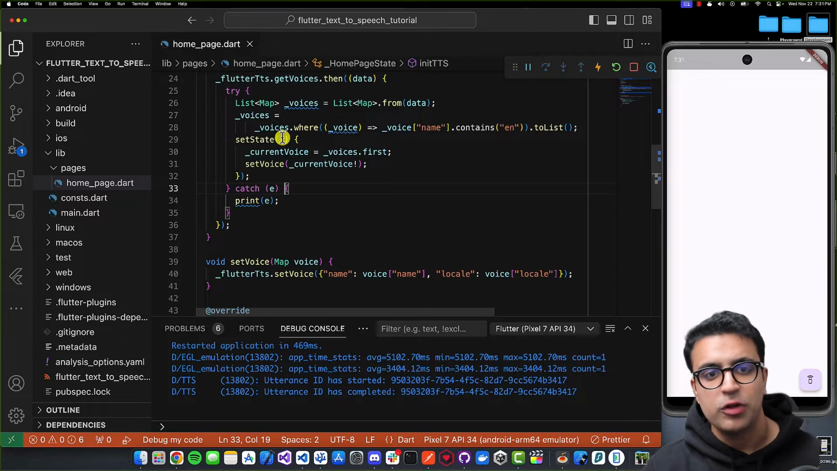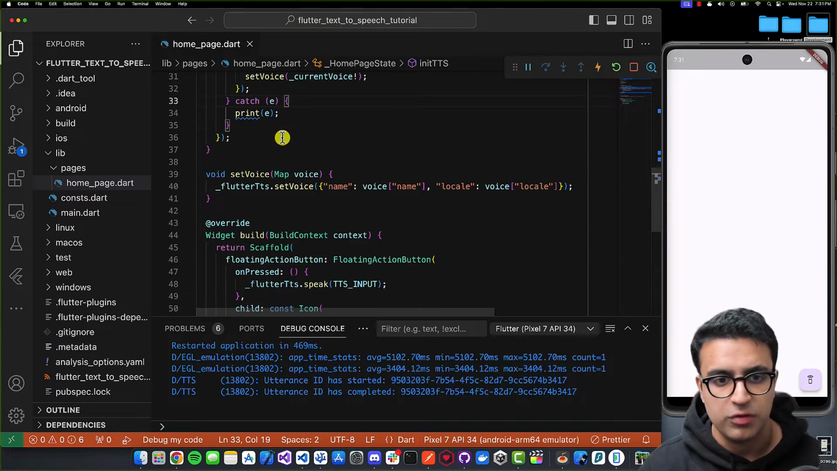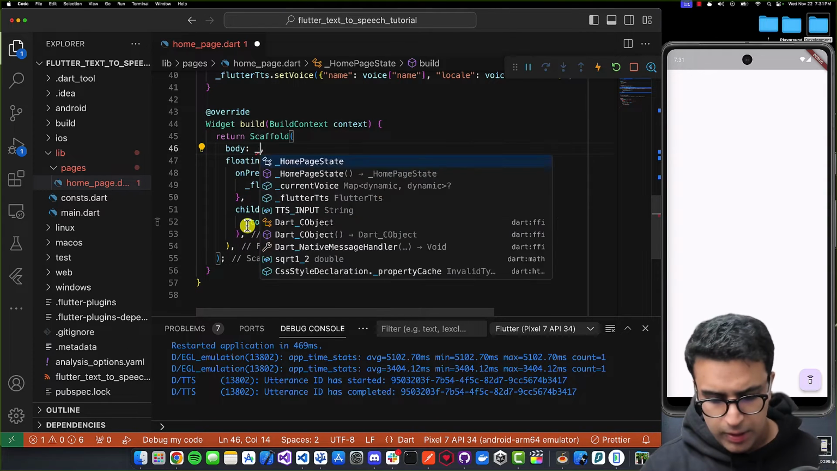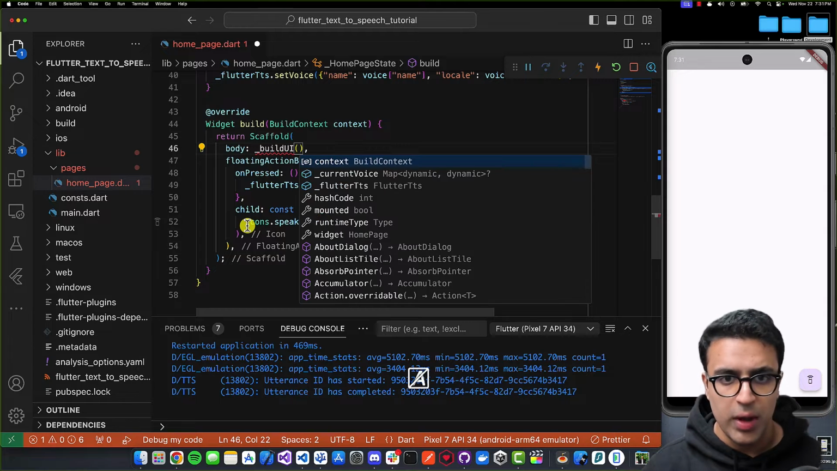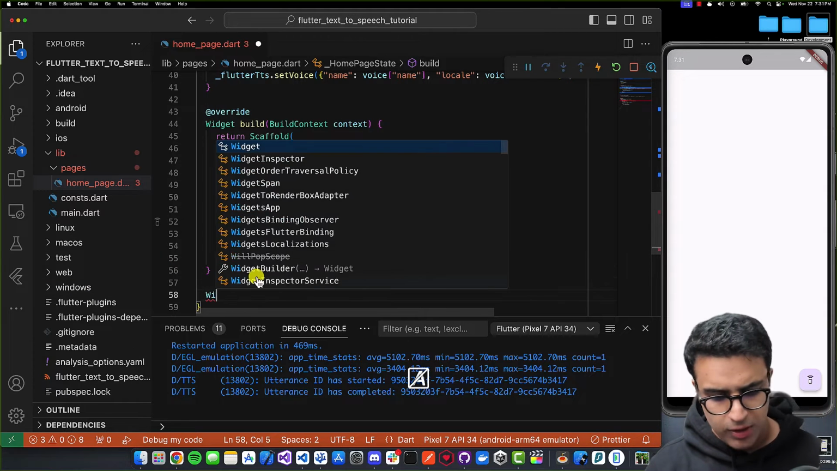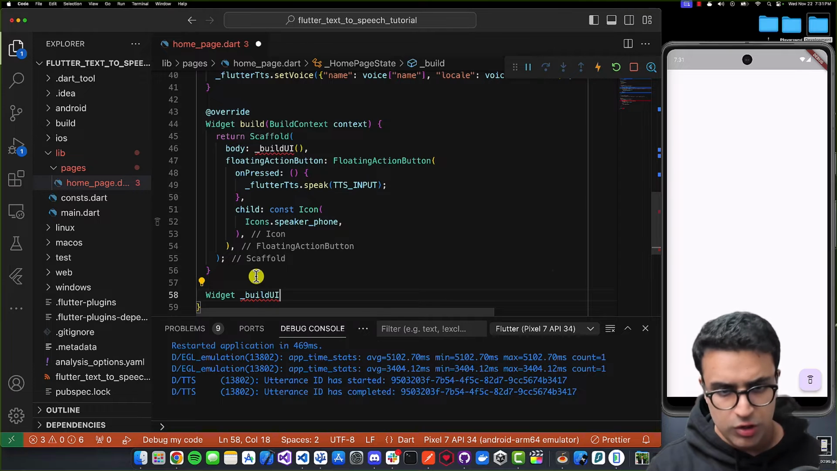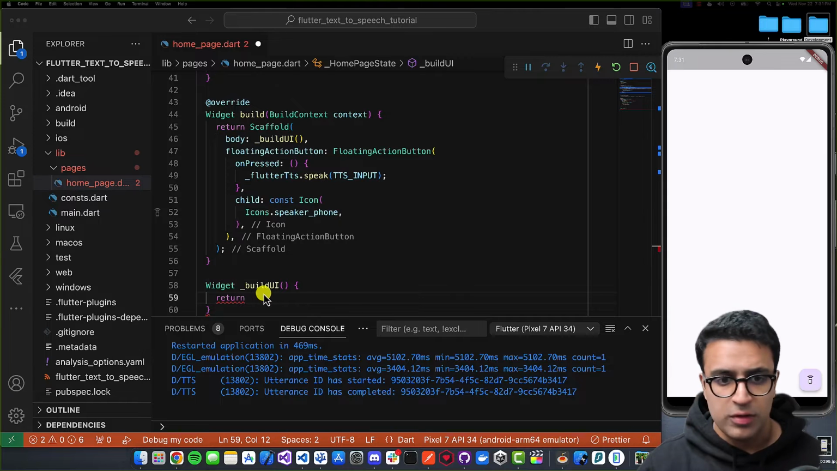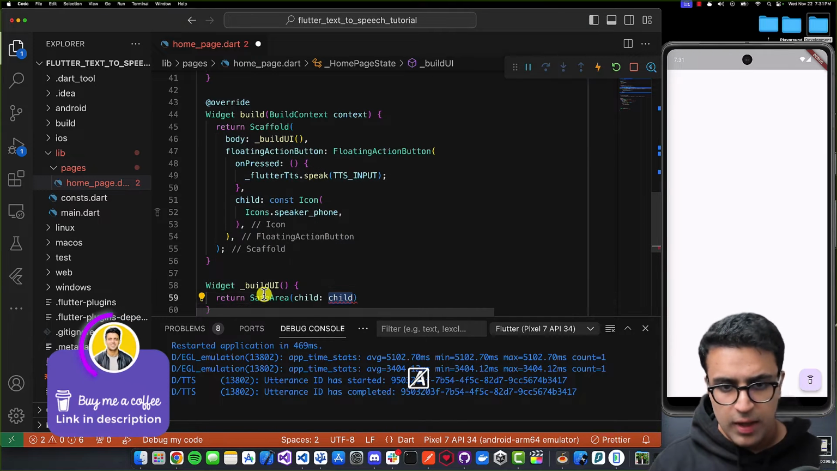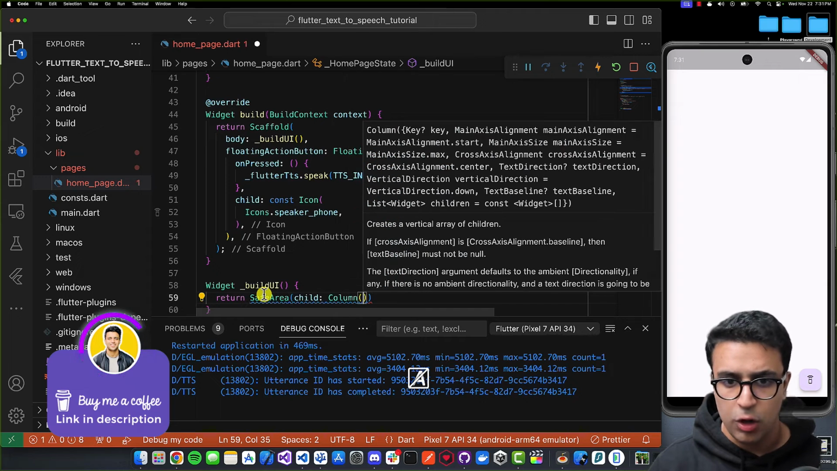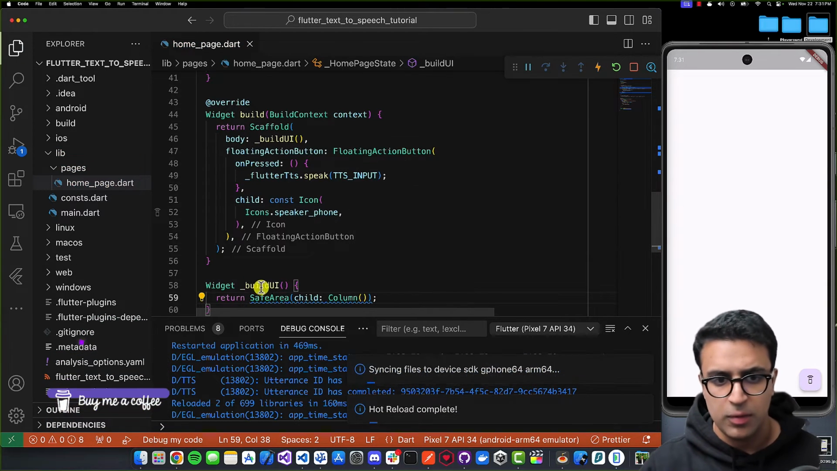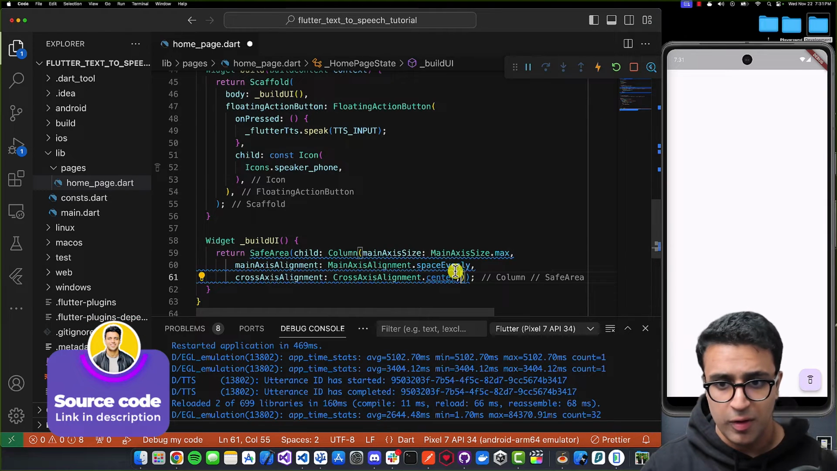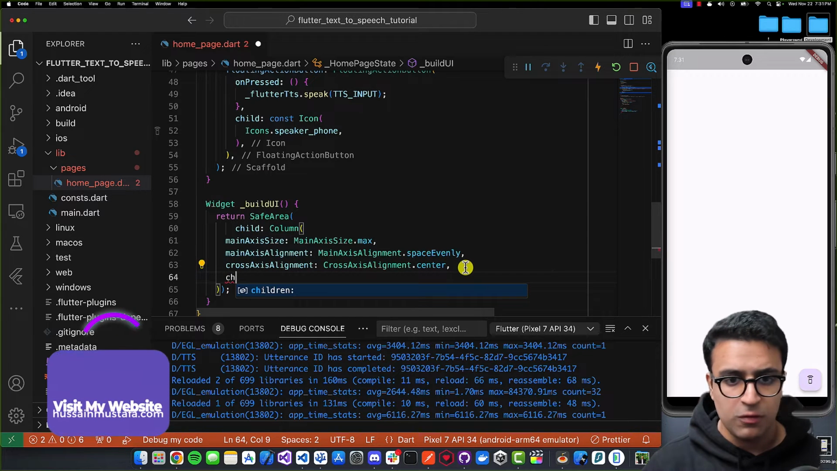So to implement the functionality of having a drop-down through which we can select a voice, the first thing that I'm going to be doing is coming to my build function. I'm going to specify the body property for this, and then I'm going to say this is going to be a call to a function called buildUI. Once this is done, I'm going to come to the bottom of my class where I'm going to create a function which will return a widget called buildUI, and then within this is where I'm going to be returning our UI structure. Firstly, I'm going to be adding a SafeArea widget just to be safe, and then after that, for the child of this, it's going to be a column, and then I'm going to add a semicolon at the end. For the column, I'm going to define the main axis size, the main axis alignment, and the cross axis alignment as follows.